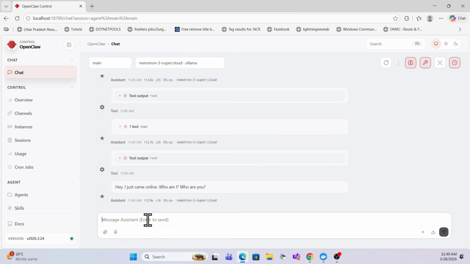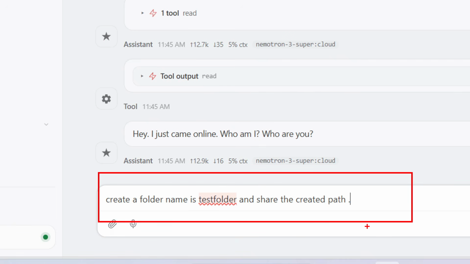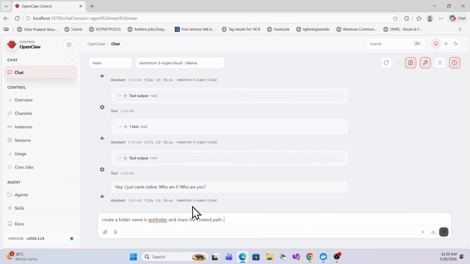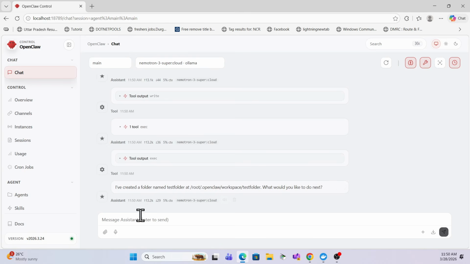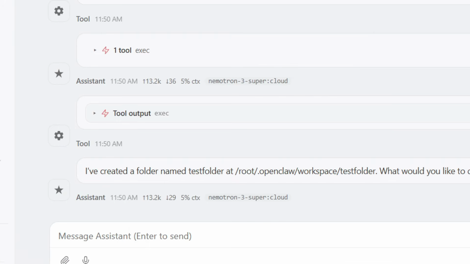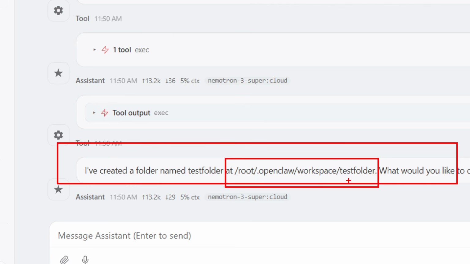So yeah, let me ask. I can simply ask this OpenClaw agent to create a folder with this name and also share the created path, so that we can ensure the file was created at that path. Simply hit enter. Here you can see they used a couple of tools responsible for creating these things, and they say they have created this test folder in this location, which is actually the sandbox location, because we have installed the sandbox.